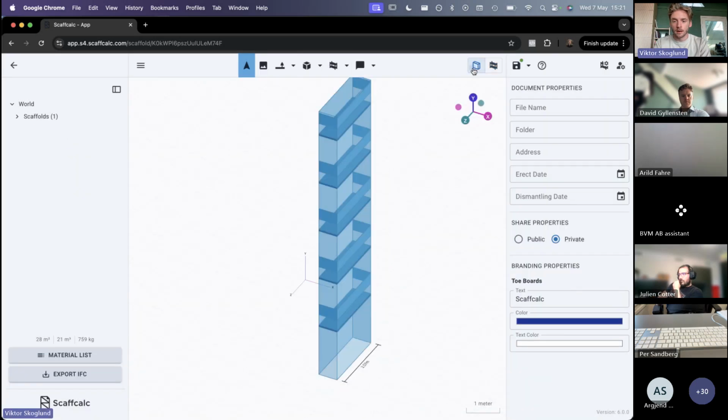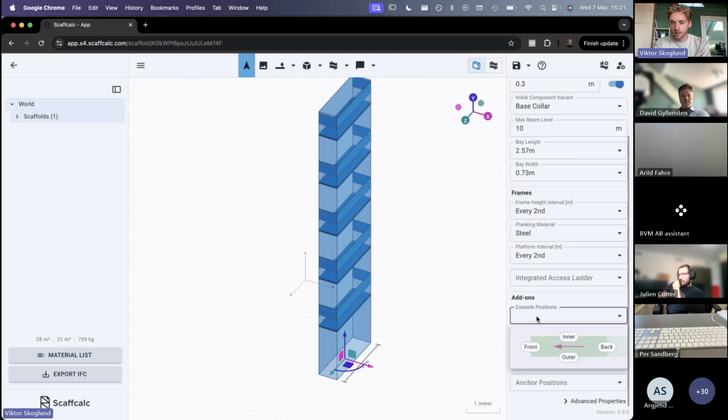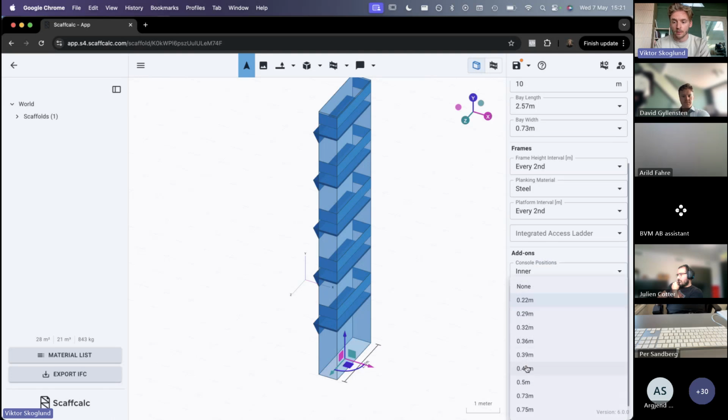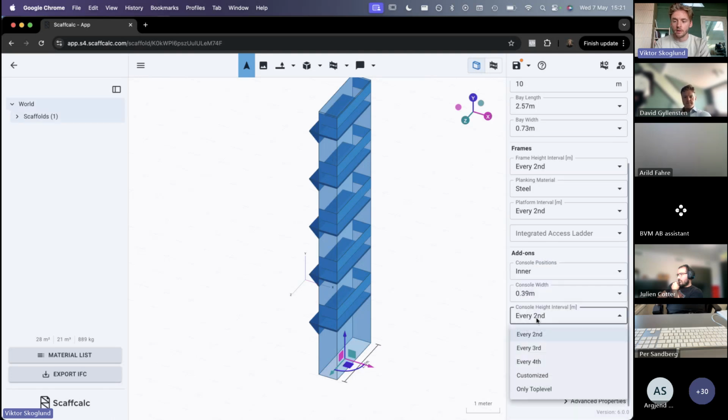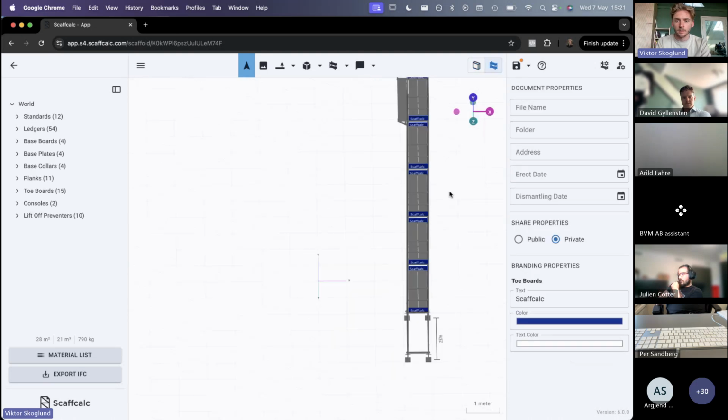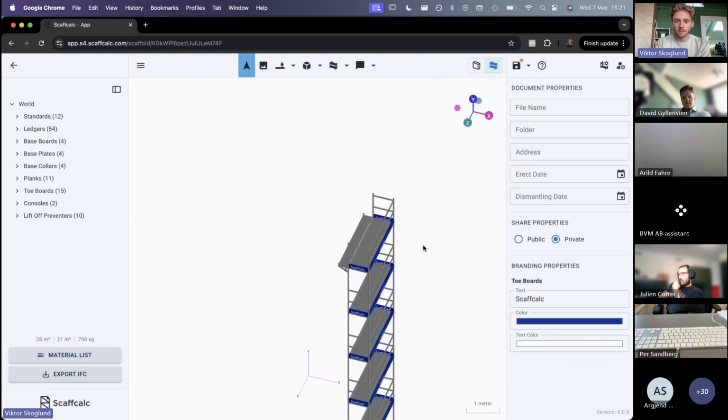Furthermore, you can add consoles on the inner part, for instance. You can change the console width to whatever size you want. You can change the interval. Maybe you just want it on the highest part. I can show you what it looks like right now. Here you have the console.